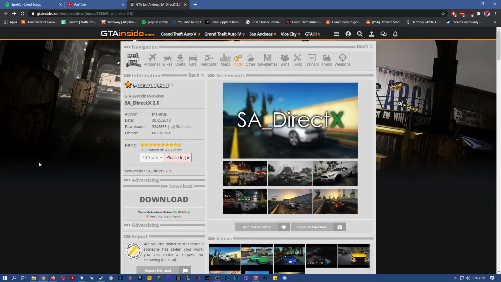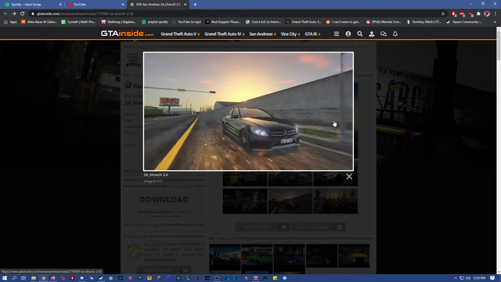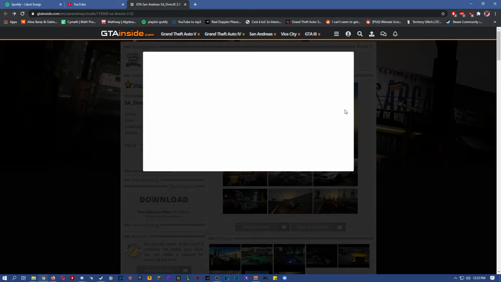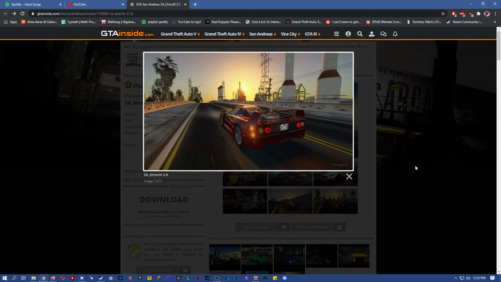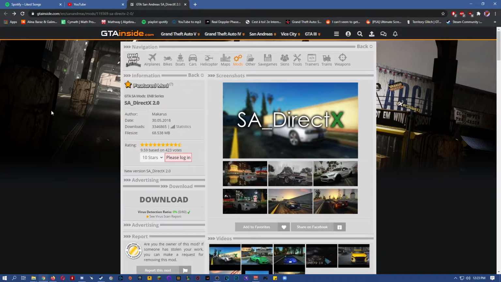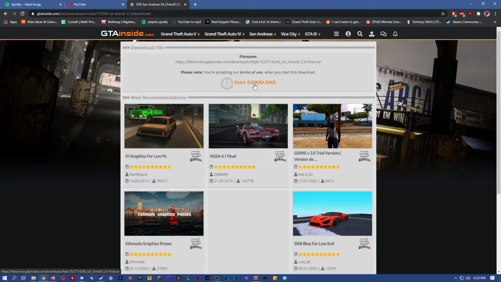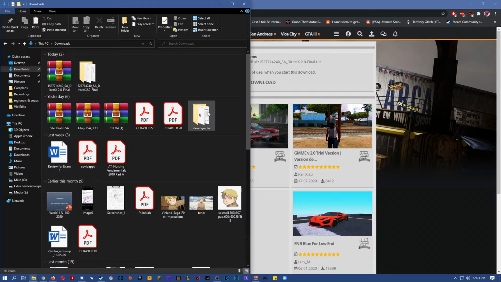Alright, so someone asked if I could do a tutorial on how to install GTSA DirectX 2.0. It's a graphics mod, if you guys don't know. This is how it looks. This website has examples, so I'll link this in the description below. If you want it, just click download, and then it'll bring you to this. Just click start download. Now, when you download it, it will come in a RAR file like this.